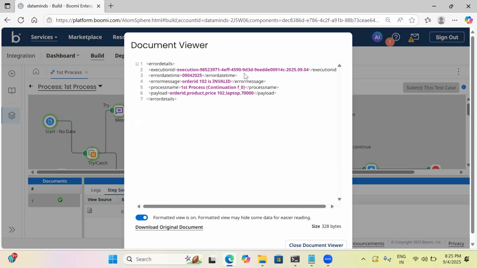So now this is the execution ID. Suppose if I'm going to execute this process for 10 times, it is going to generate 10 different execution IDs. Error date time, error message, process name, first process.